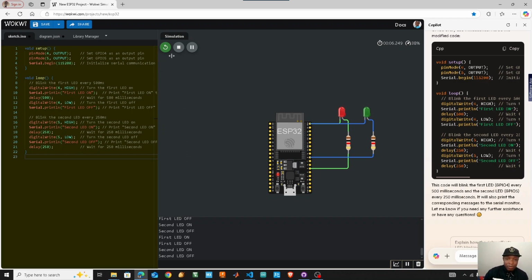You can also, because this is really not good for, I would say, multitasking, you can also change all of this to be in FreeRTOS. Okay, so rewrite the entire code to use FreeRTOS with two different tasks.